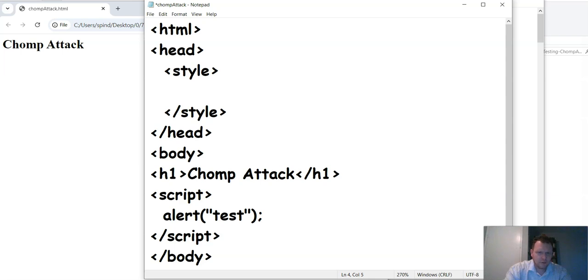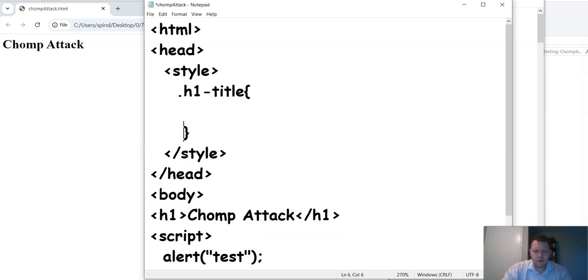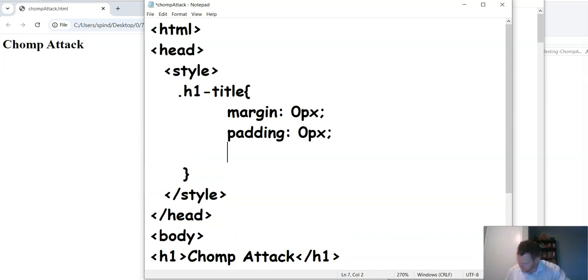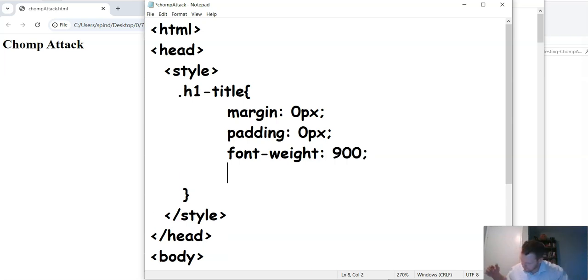And the first CSS that we're going to add is to the title. So we're going to put .h1 title. That will be the class name. And here we will set the margin to 0 pixels. We'll set the padding to 0 pixels, and we will also set the font weight. We'll make it very heavy. Font weight to 900.